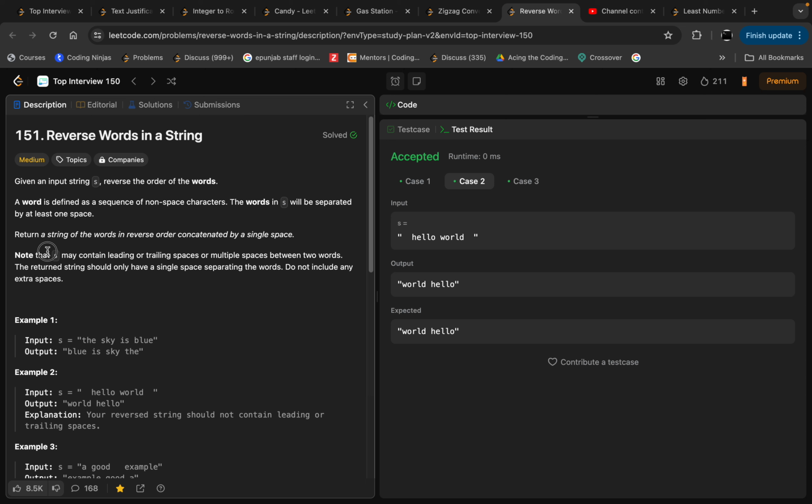As mentioned in the note, S may contain leading or trailing spaces or multiple spaces between two words, and the returned string should only have a single space separating the words, and we should not include any extra space. So let's discuss one of the test cases, and let's discuss the intuition and the approach that we will follow for the question.